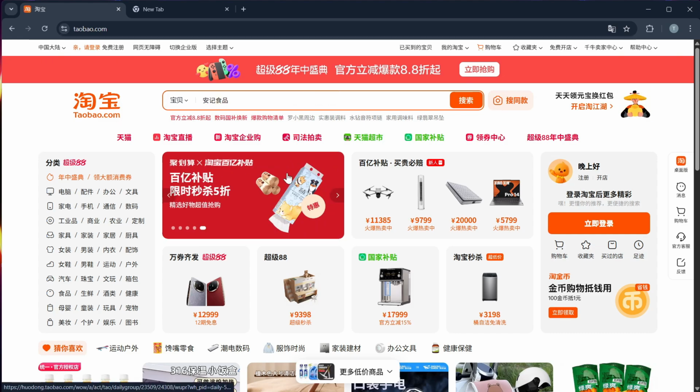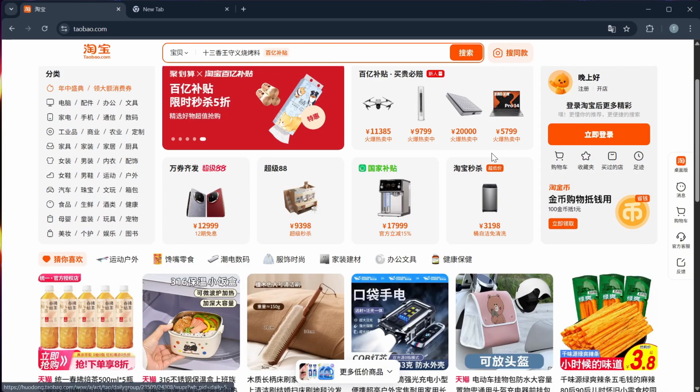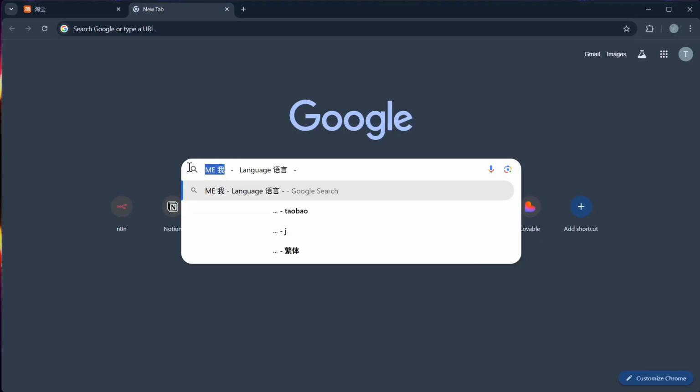Step 1. Open your Taobao app and make sure that you are logged in. Step 2. Tap the Me button at the bottom right, and this is the sign. And then tap the gear icon on the top right corner to open settings. Step 3. Scroll down until you find the language.